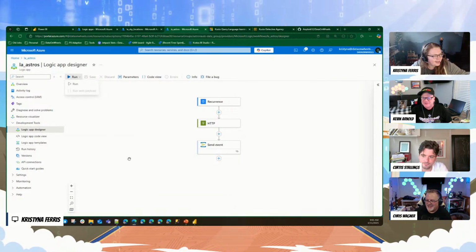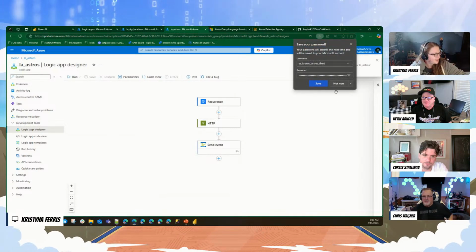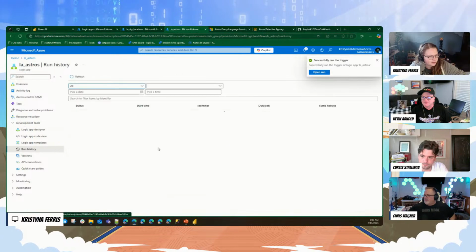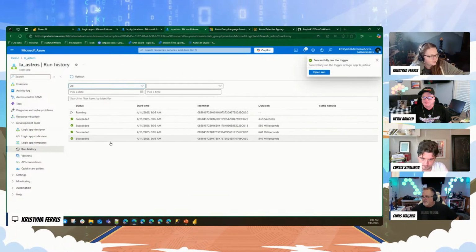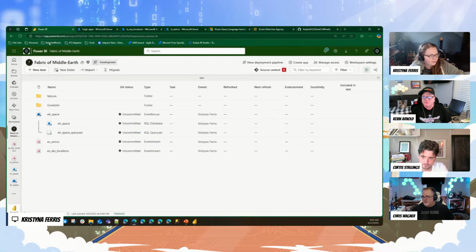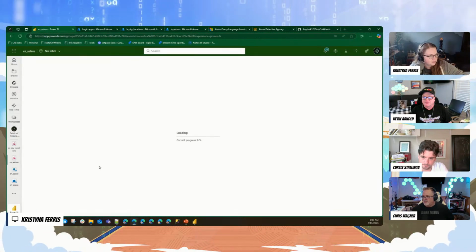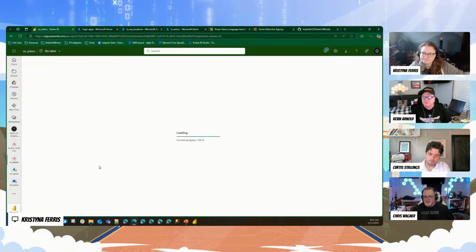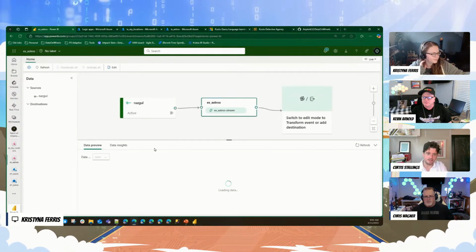But I'm going to go ahead and hit run, and we'll make sure that this is running how we want. I don't need to save that. I'm going to go to run history. Boom, we have some successes already. We're rocking and rolling. I'm going to check this out in my event stream and make sure that it's getting the data. So the logic app is getting the data and pushing it.